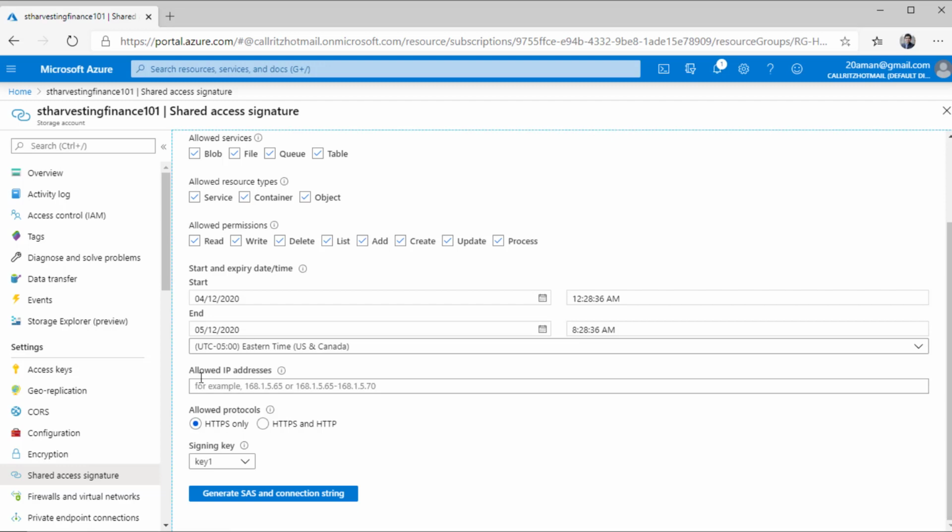You can even specify allowed IP addresses, and then access to this storage account will be allowed only from these IP addresses. And then you can specify allowed protocols. I highly recommend that you leave it at default, that is HTTPS only. HTTP is very dangerous. Your connection is unencrypted. I highly recommend that you do not select this second option. The first option is the only secure option.